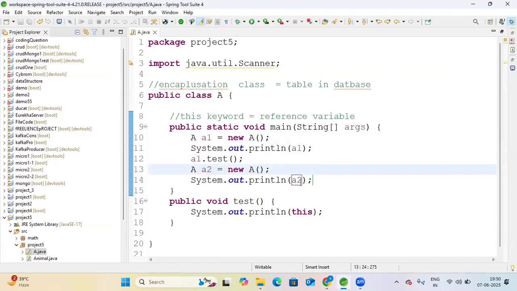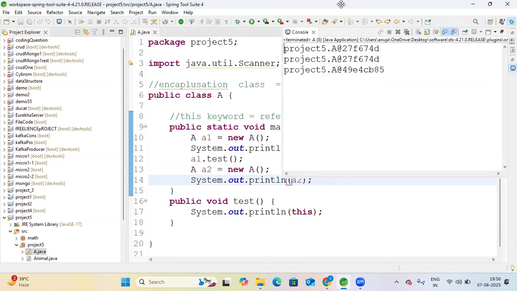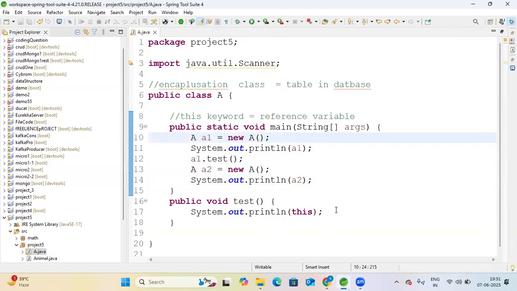The a1 and a2 object addresses will be different, but the this keyword stores the object address of the current running execution, because currently one is created, then this second object is created. This object, a2, is basically the current object. In this way, whatsoever is the current object, one or two, that will be printed with the this keyword. So I will run the program. See, in this way we can see that the current object address is stored in this.